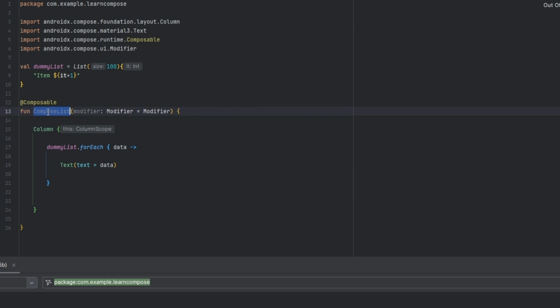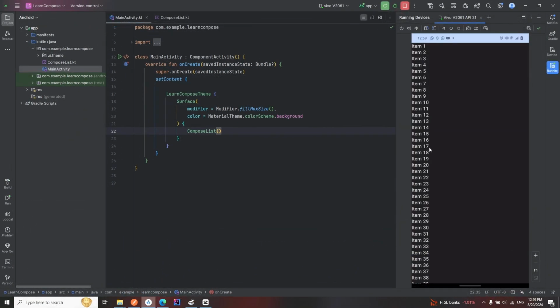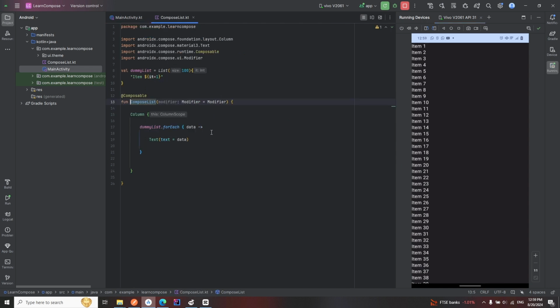Let's try to run this. Okay, so this is our list basically. As you can see, it is showing us from item 1 till item 38, and the next item after 38 is not visible, and we cannot scroll it because it is a column, and for making it act like a list, we need to add some properties inside the column.